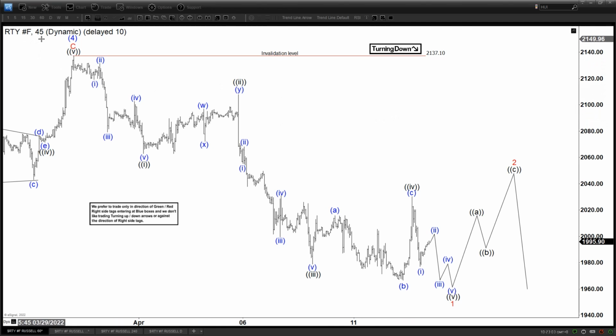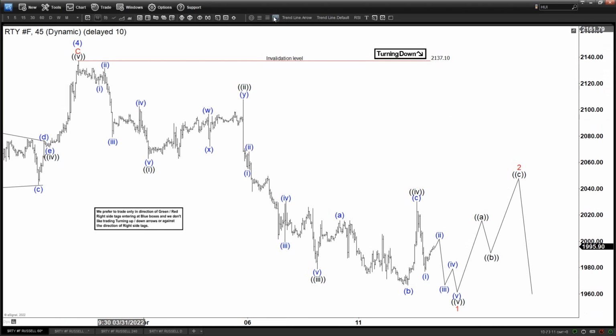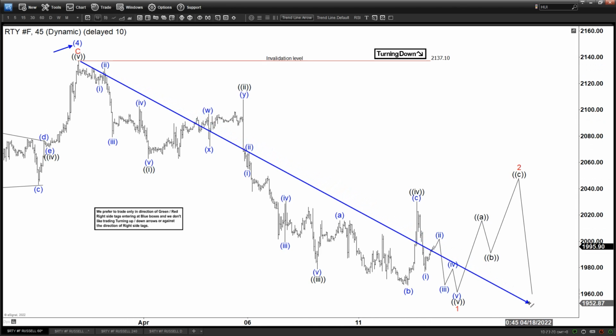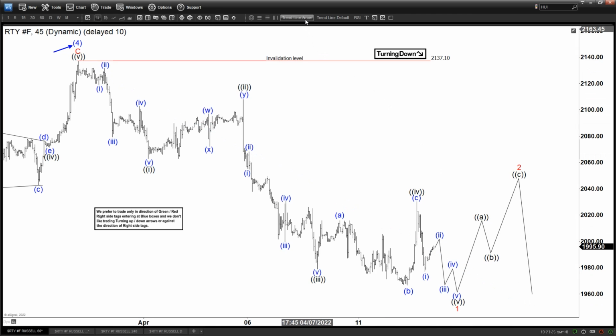This is the Russell 45 minute chart right here, and based on this chart we can see that we ended wave 4 in the intermediate degree at 2137. That means we are currently within wave 5 to the downside, and within wave 5 it should subdivide into 5 waves. So you can see we ended 1, 2, 3, 4, 5, looking for possibly one more push lower to finish wave 5, and once we finish that 5 waves down, that should complete wave 1 in the minor degree, which is the higher degree wave 1.